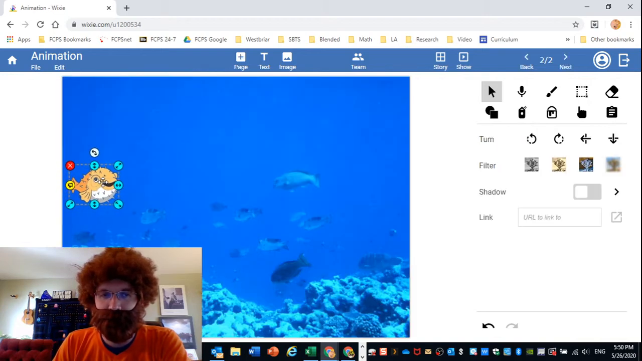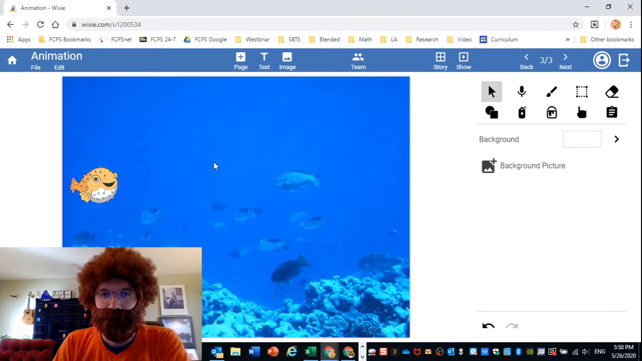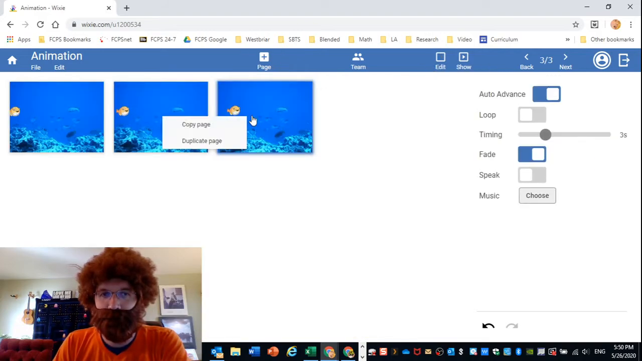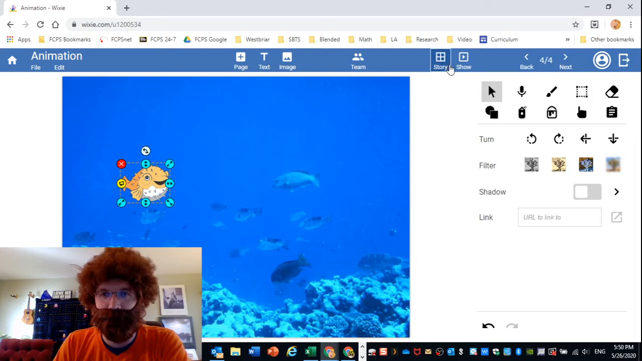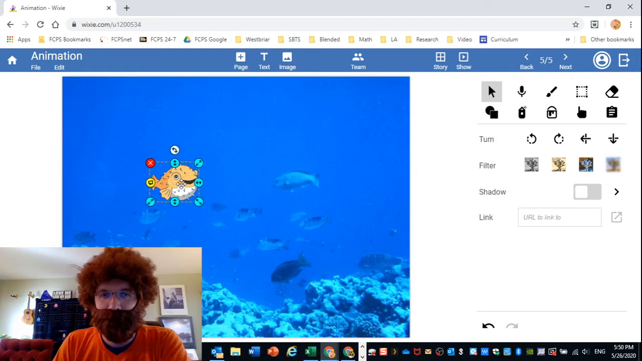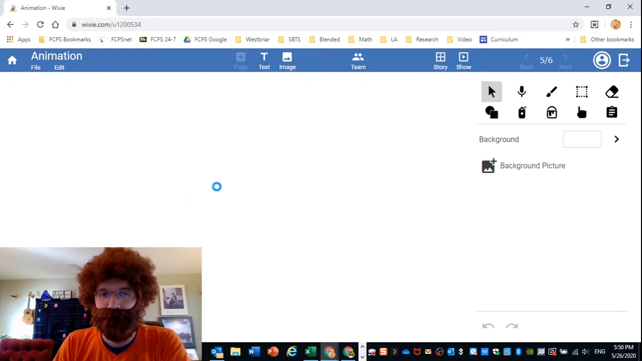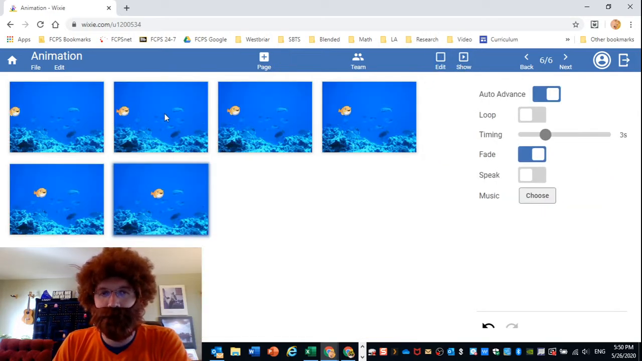Page 2, I'm going to move him out just a little bit like that. See what I'm doing? Duplicate, move him a little further. Story, duplicate, double click, move him a little further. Story, duplicate, move him a little further. Story, duplicate, and move him to the middle. All right, so now I've got a little blowfish slowly swimming out to the middle here.